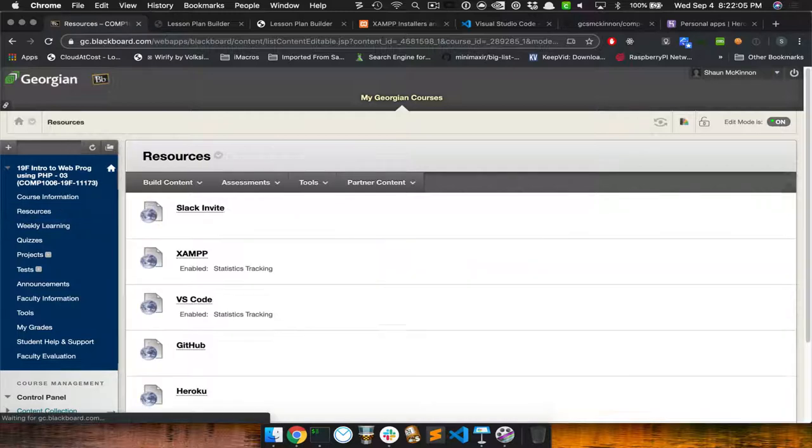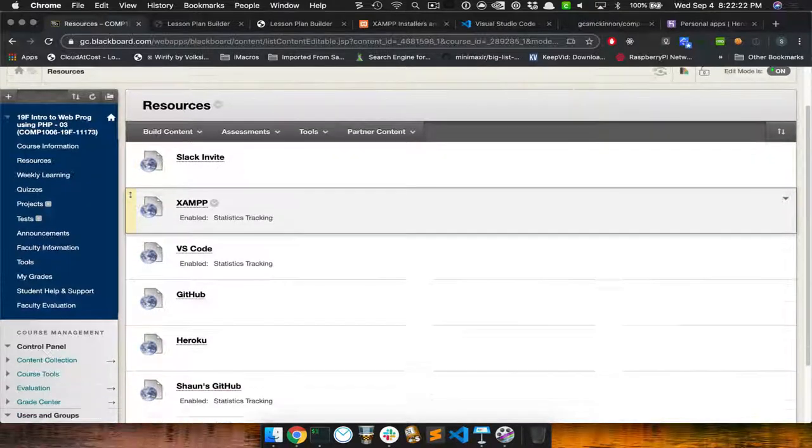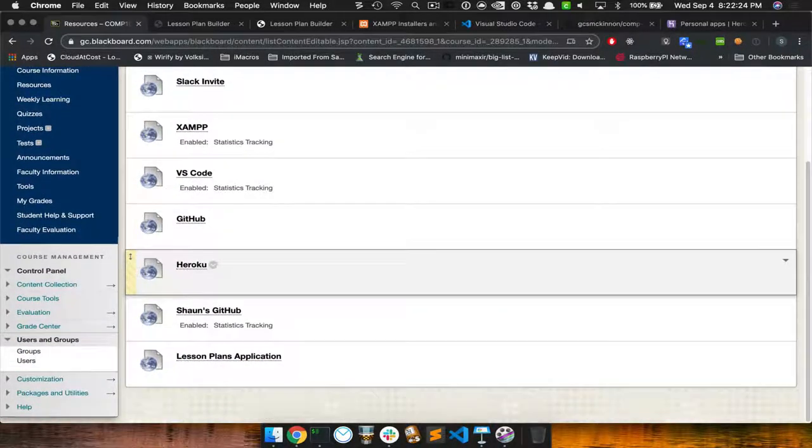The other folder is the resources folder. Anything I find that's cool, or something that I think you need to know or that might be beneficial to you, will be put under the resources folder. The Slack invite link is also there, so you can find it there as well. Links to the different tools we're going to be using, XAMPP, VS Code, GitHub, Heroku, are all there as well. Plus a link to my GitHub repo, the one that I'll be pushing to.